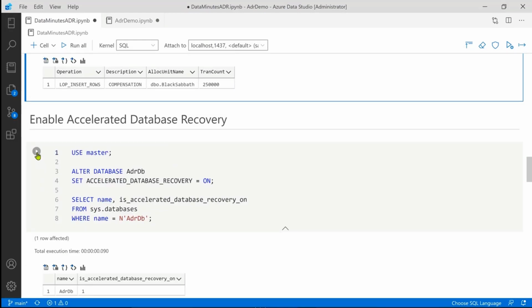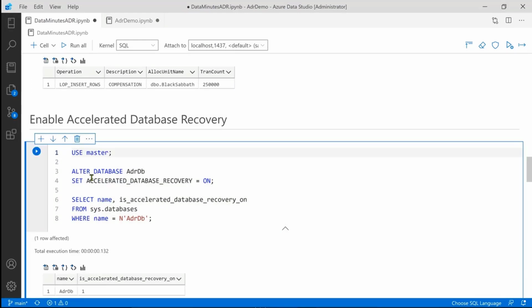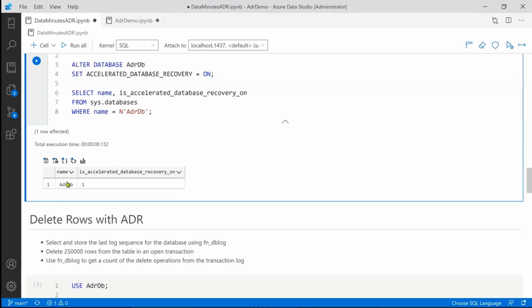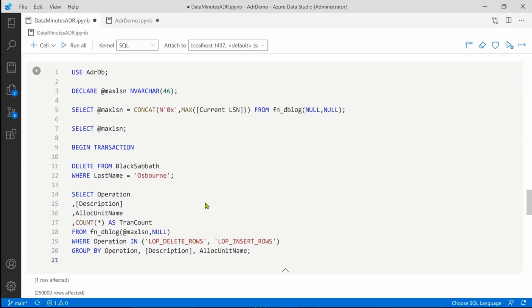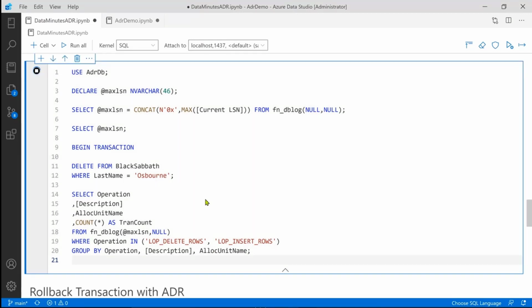I am now going to enable accelerated database recovery, and it is an ALTER DATABASE statement. You just turn it on, and just to show you I've got nothing up my sleeve, it is now set to 1. I am now going to delete those same rows from the table with accelerated database recovery on. And in this case, I'm going to check the transaction log for any operations that are LOP_DELETE_ROWS or insert rows. So we'll see what it does. Should run for about 10 seconds or so.